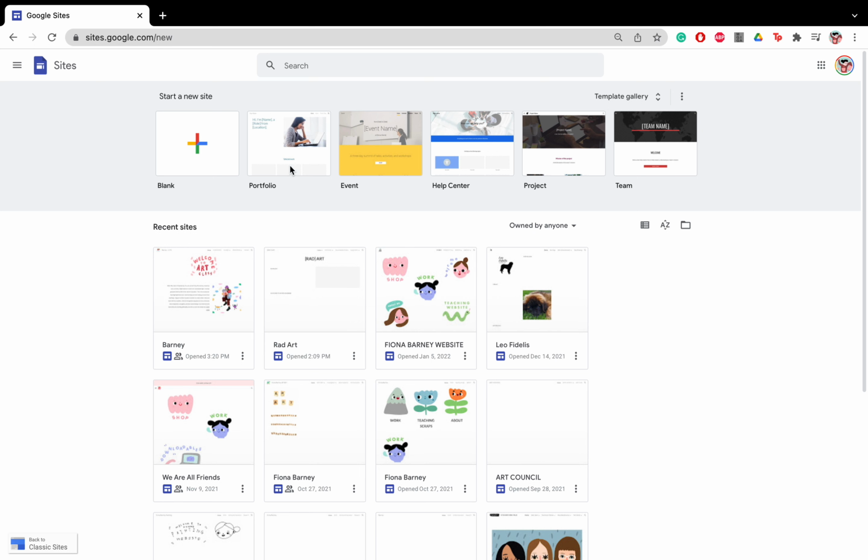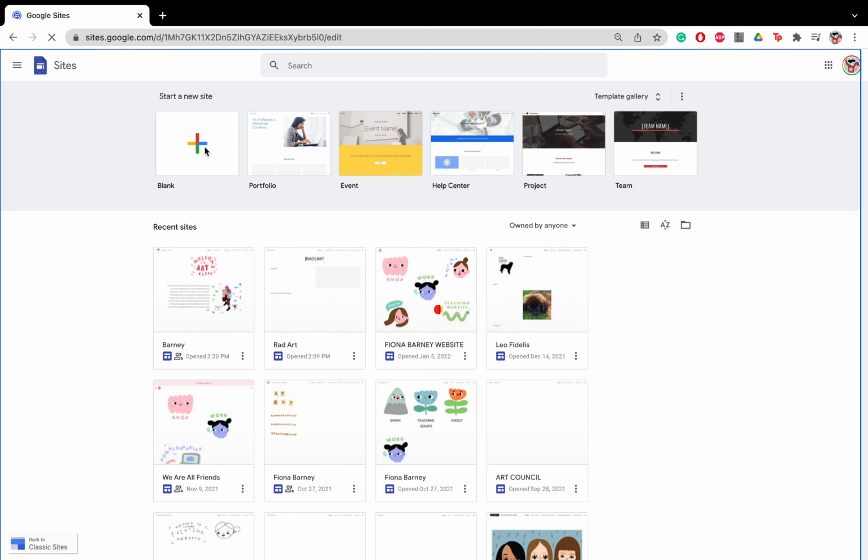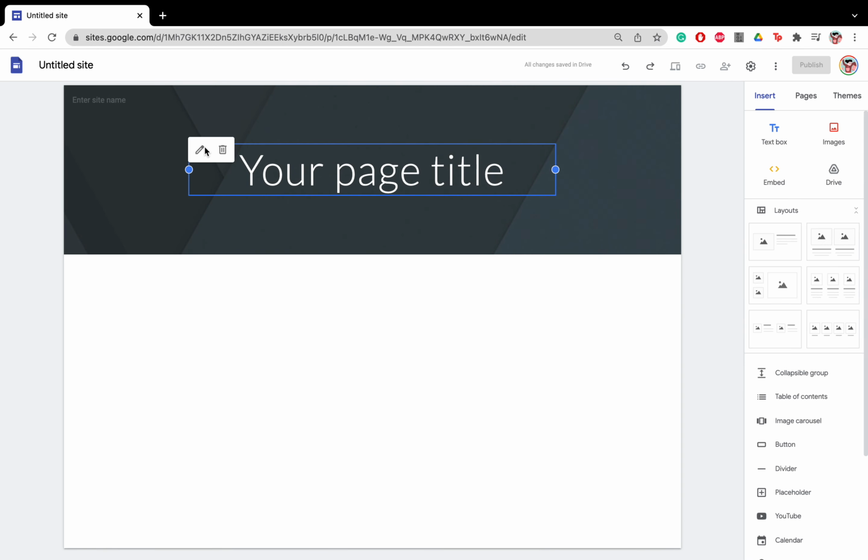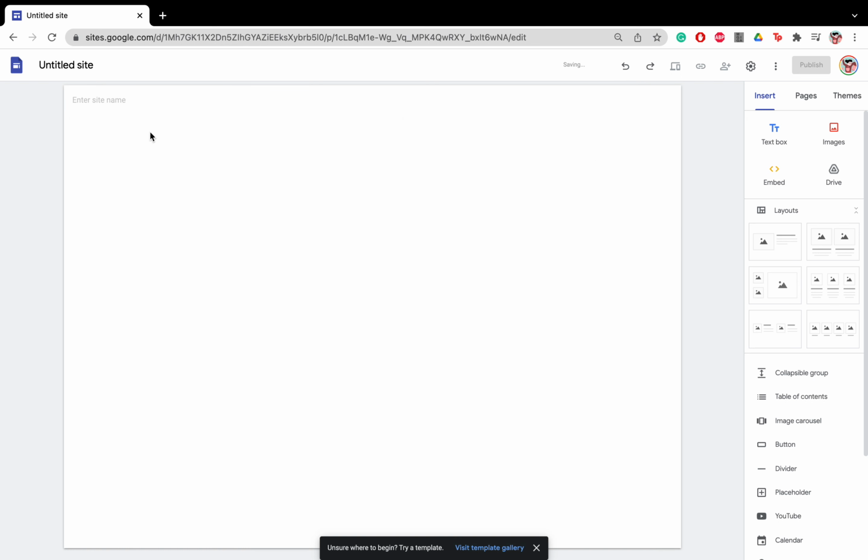The first thing that you're going to do is you should see this little thing that says blank with this cross, and you're going to click on that. And congratulations, you've just made a website. The first thing that I do when I get on here is I will delete this header so that I can customize it the way I'd like.